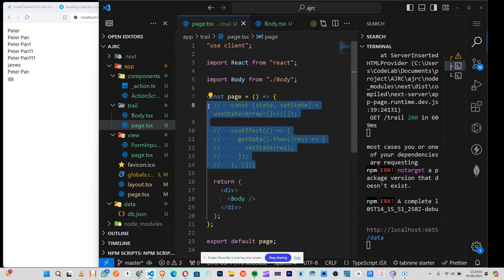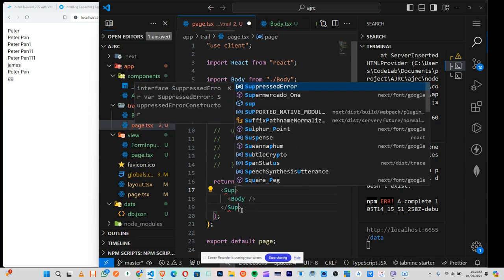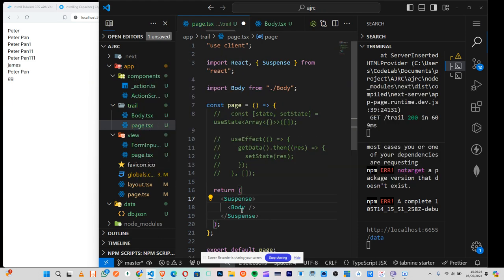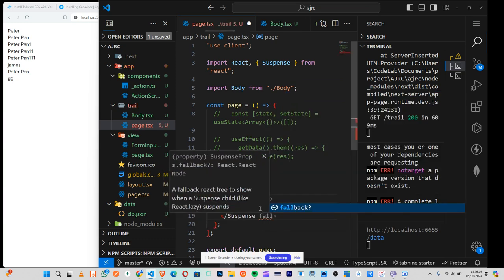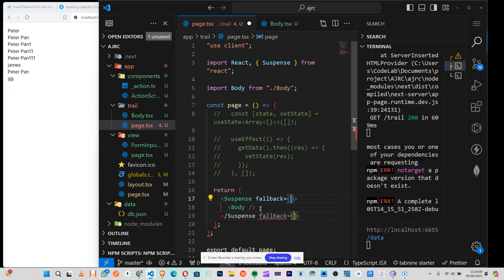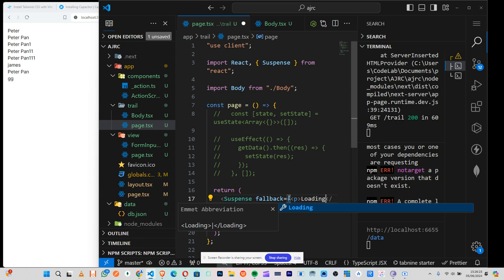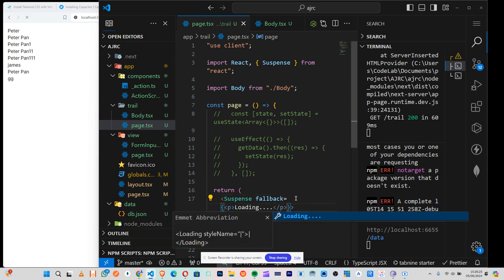So now what I can do with this is wrap this guy in suspense. Now suspense will have a fallback, and that fallback can be another component. But for now, let's just do this, right. So we save that. What this would now do is help in protecting our code, right?